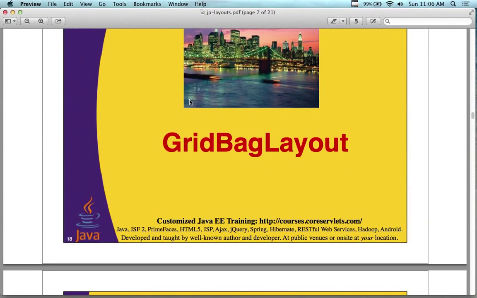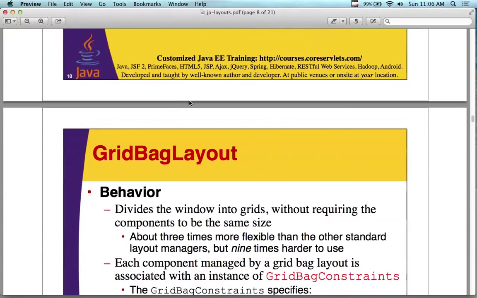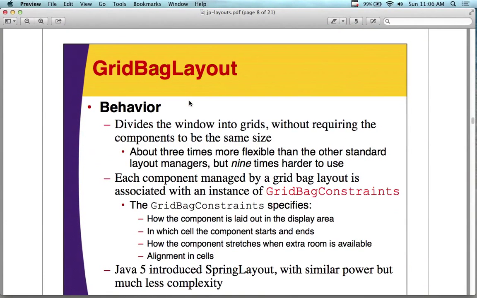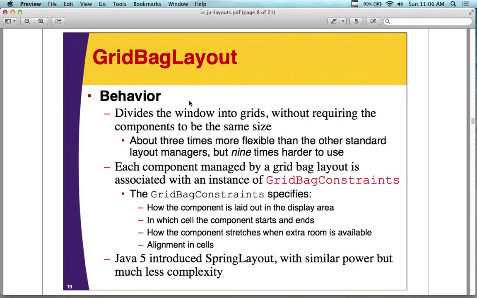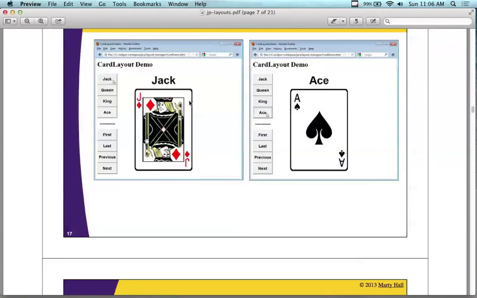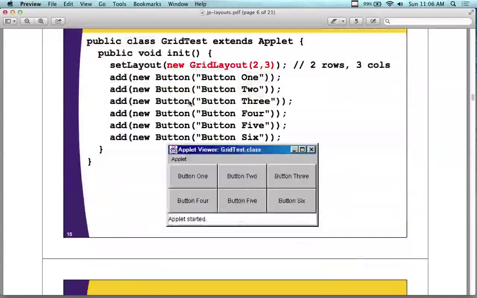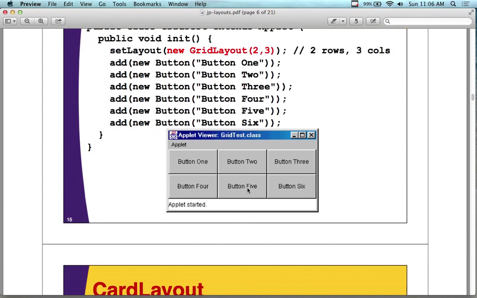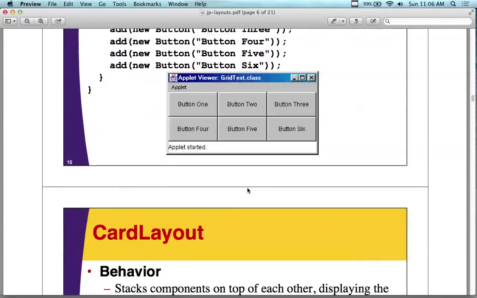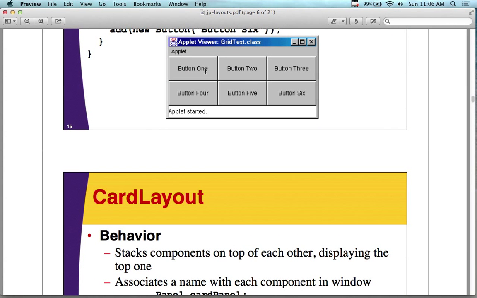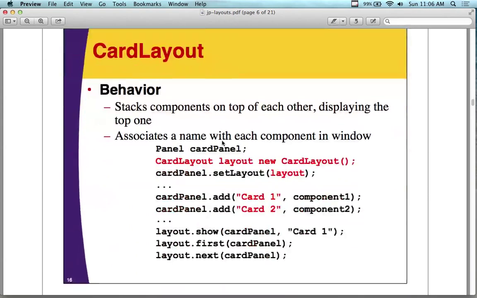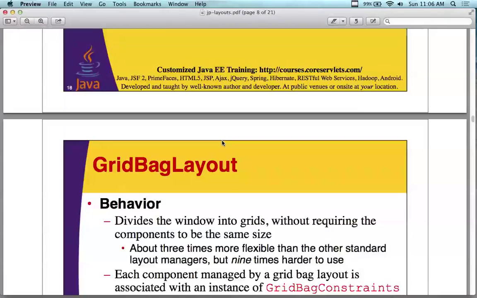Grid bag layout is a little bit different than the grid layout. The grid bag layout divides the window out into grids, just the same as the grid layout, but without requiring the components to be the same size. In the standard grid layout, all the components are expanded out to the size of the grid spaces, and then they're all the same size. Now we can make the same concept, but have this one smaller than this one, smaller than that one, if we wanted to, instead of layering them.